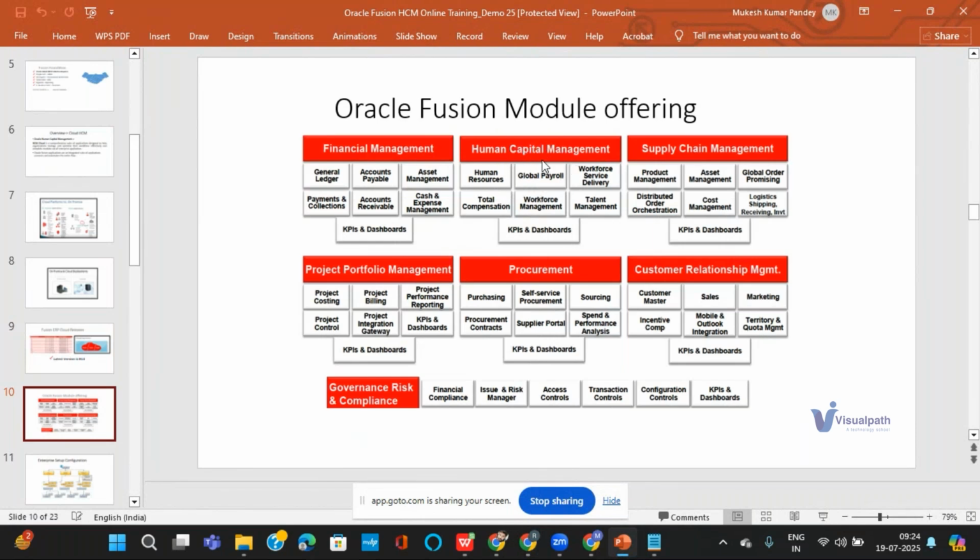So under human capital management, that is HR and workforce management, talent, and global payroll, all the modules will be integrated in the human capital management module, the HCM module. Here you'll get the workforce structure configuration and talent management, and how many steps are there in talent management and workforce management. We'll see in the real-time scenario, in real-time project implementations.